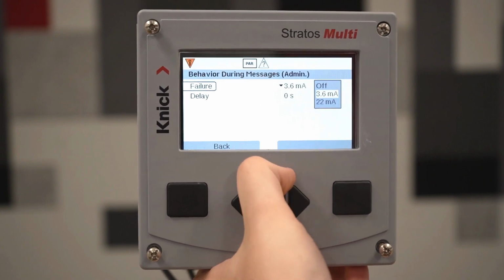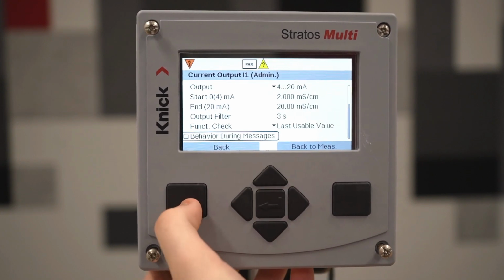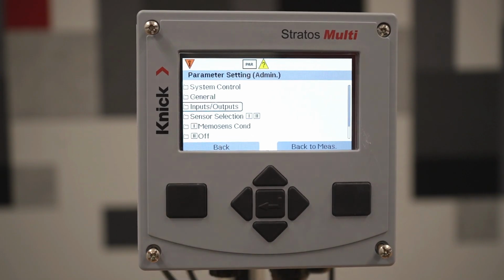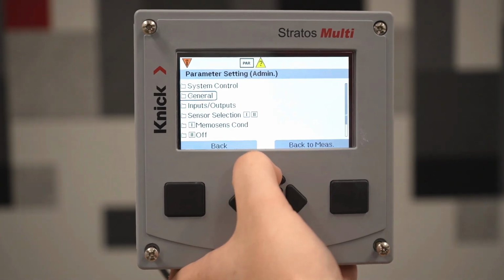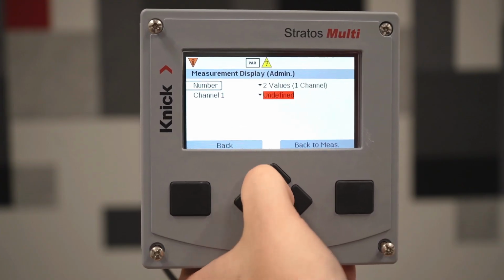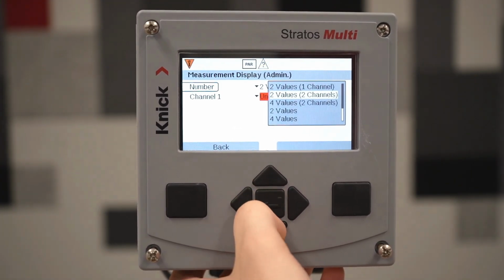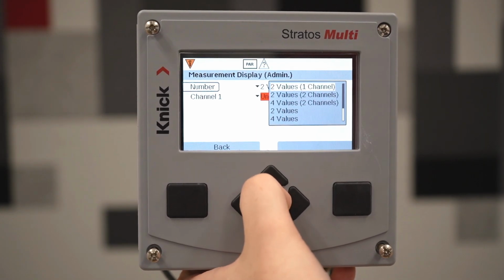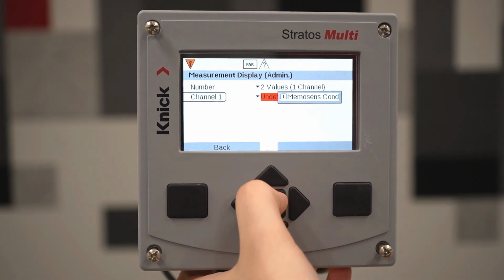Once you've done all of these, your output has been configured, and the last thing we need to check is just to set up our front display. And going back to the main parameter setting menu here, we're going to go up to General, and then Measurement Display. In Measurement Display, you have a couple options here depending on if you have more than one probe or what kind of values you want to output. Just to keep things simple, I'm going to do 2 values, 1 channel, and I'm going to pull it from the conductivity channel.